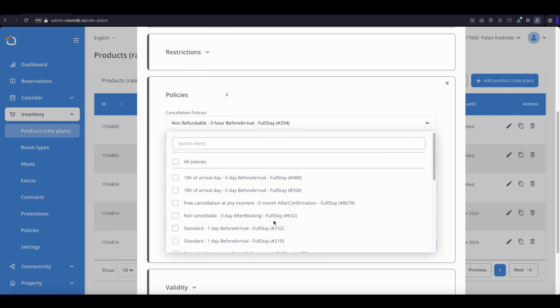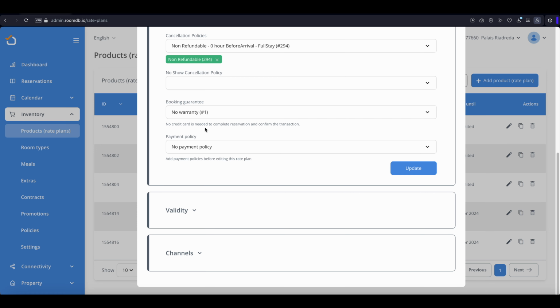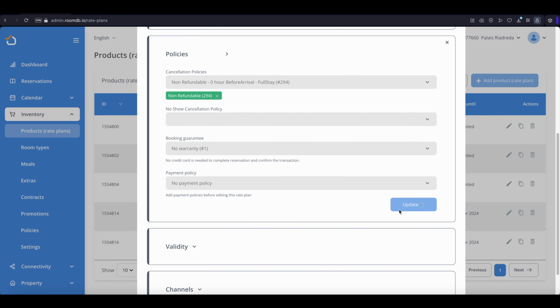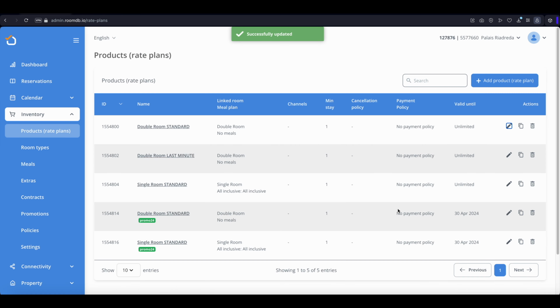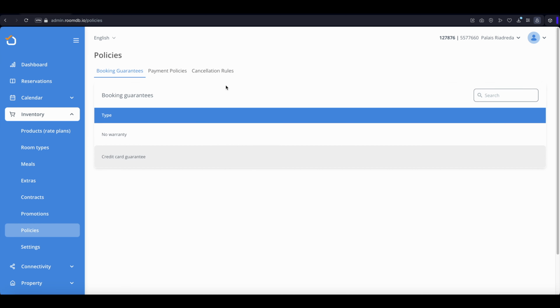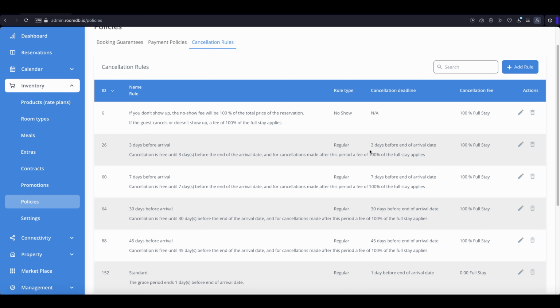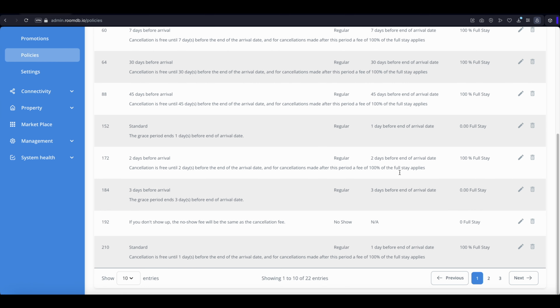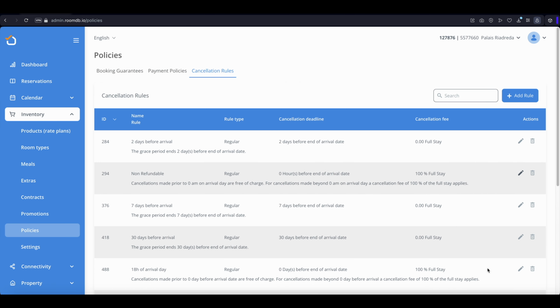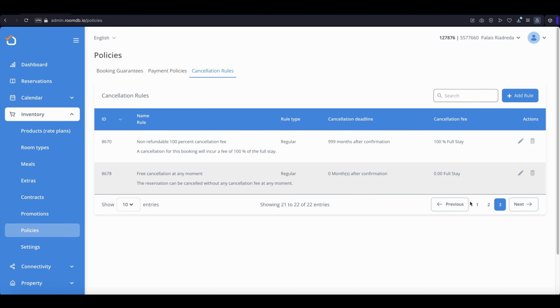That's the one. And then you see it's been selected and a new update. So that's how it works, the policies and the cancellation rules. You can see here a full list of the cancellation rules existing and the new ones that you will create.